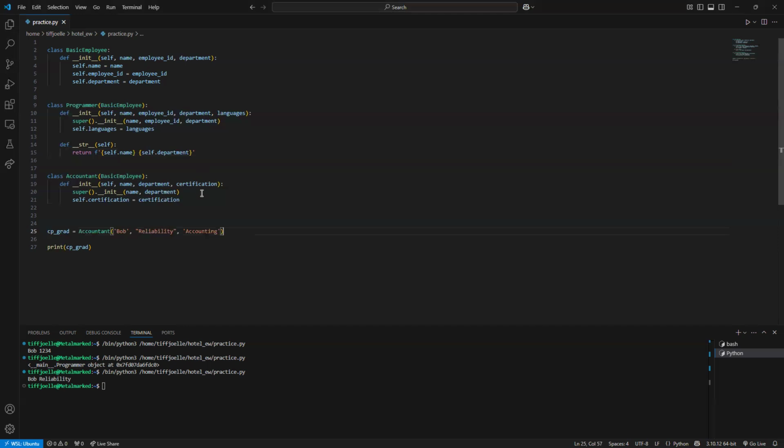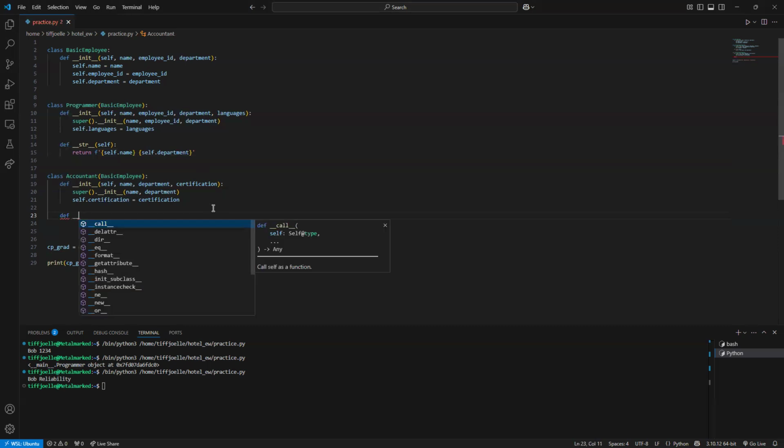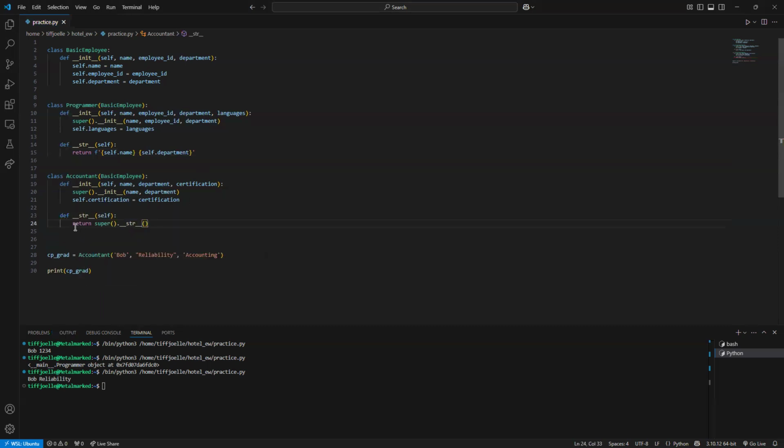Oh, but I don't have a string method. Let's create one of those real quick. What would be a good thing to put in the string method here? Anybody? Put the same thing if you want it. Yeah, put the same thing. We can put everything here. Let's do self.name. This is tedious to set up, but it's worth it when you can just print everything all at once without having to grab it specifically.